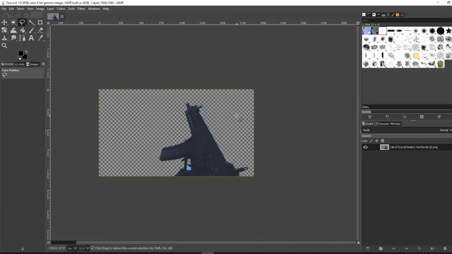There you have it. So that's how to remove a background on your image and keep the parts that you want. Hopefully this video helped you out.